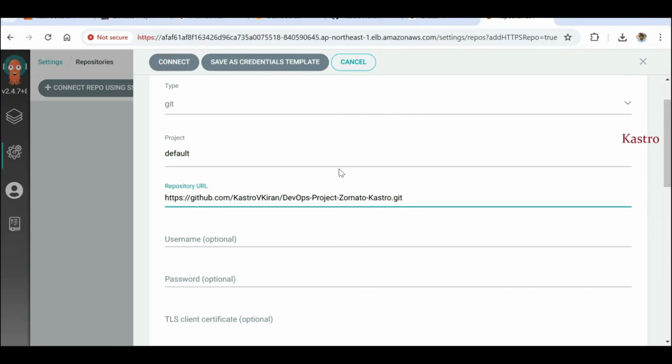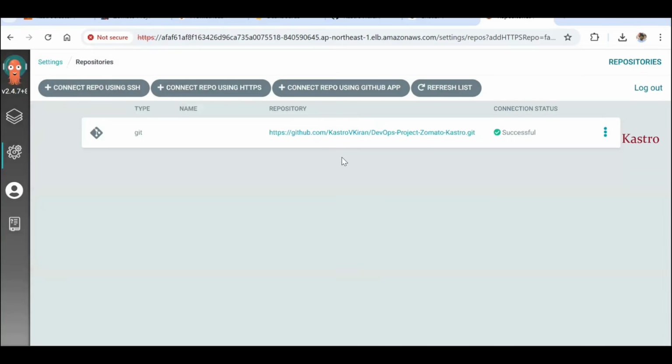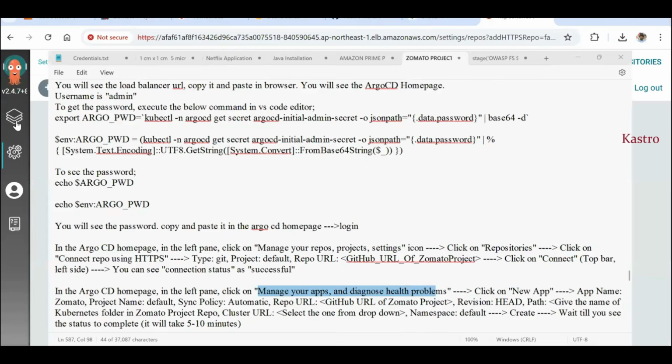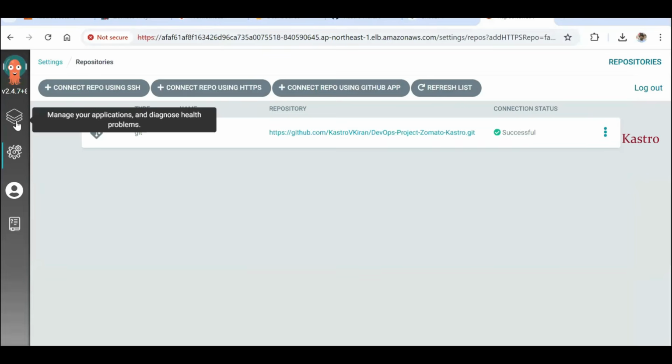In the top bar on the left side, you can see there is an option called connect. So click on connect. Now, if everything is configured properly, the connection will be successful. You can see the connection status as successful here. Now, once the connection status is successful, in the same Argo CD homepage, in the left pane, you have to click on manage your apps and diagnose health problems. Let me show you that. So this is the one, manage your applications and diagnose health problems.